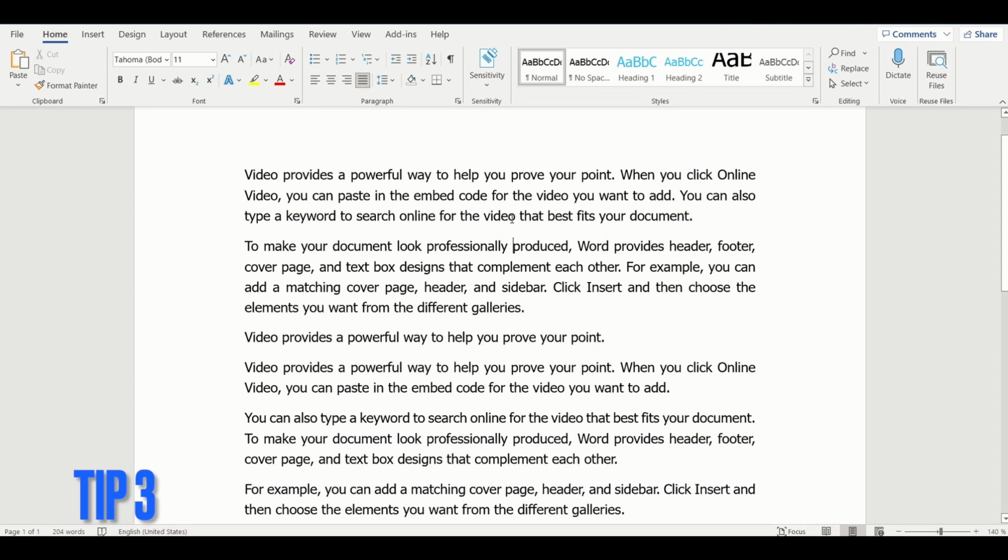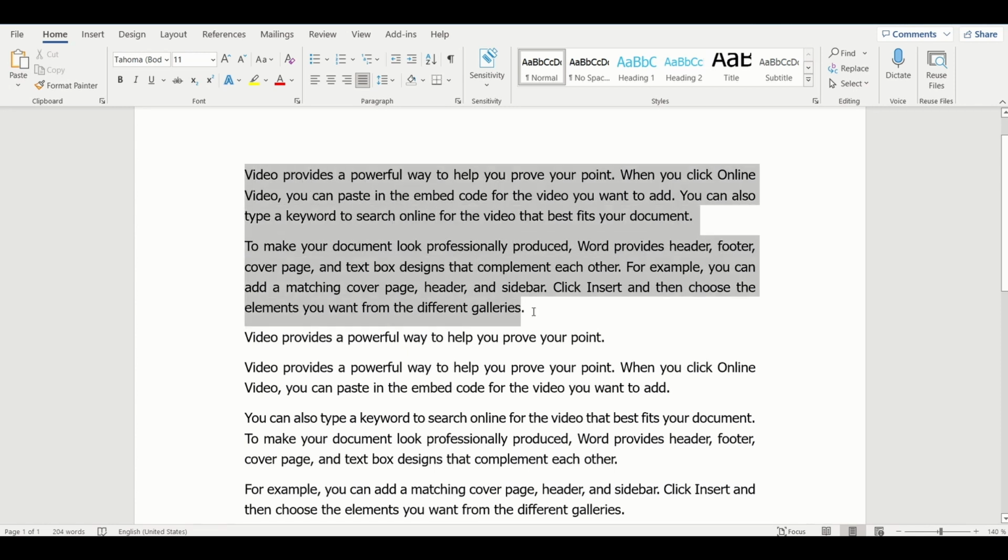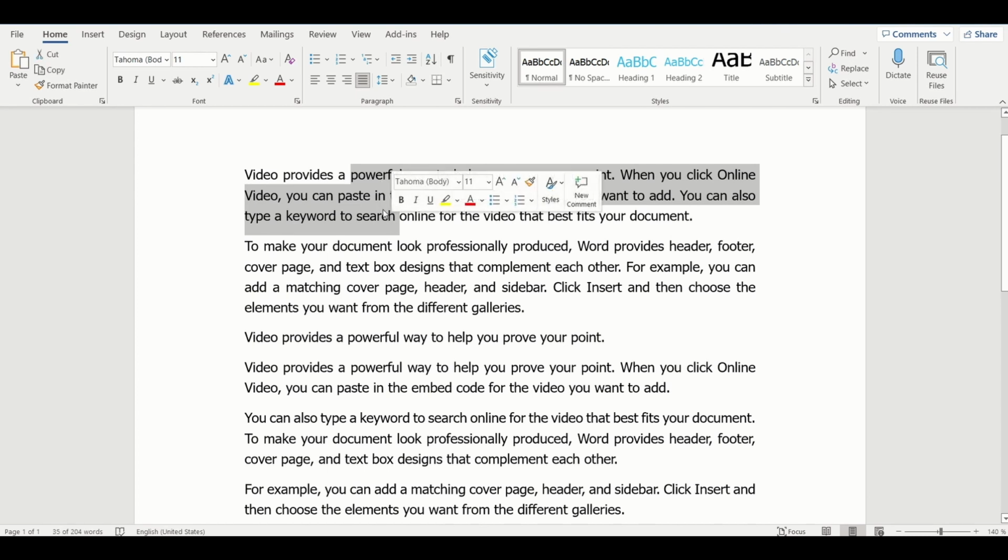Tip number 3. So far we know how to select lines of text in a paragraph. This is just done by pressing left click and dragging the mouse till the point where one would like to select. This is called horizontal selection. Now, I'll show you vertical selection. This allows us to select certain words vertically in the paragraphs without selecting the entire lines.